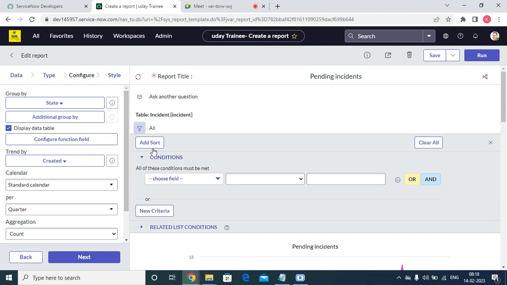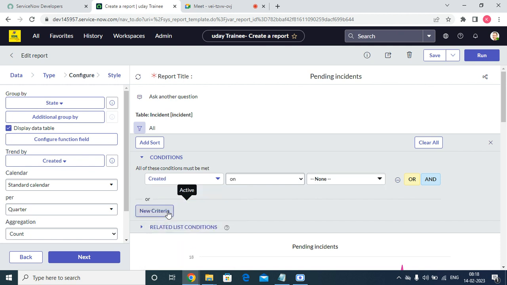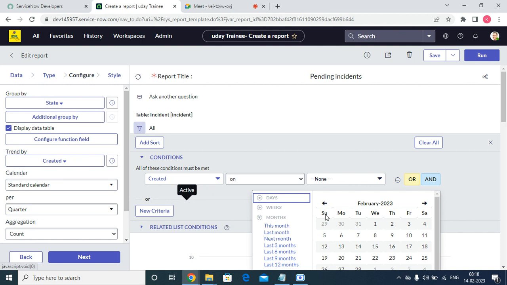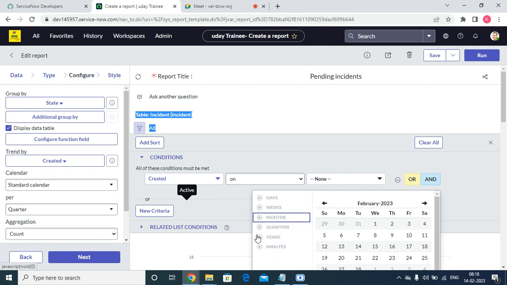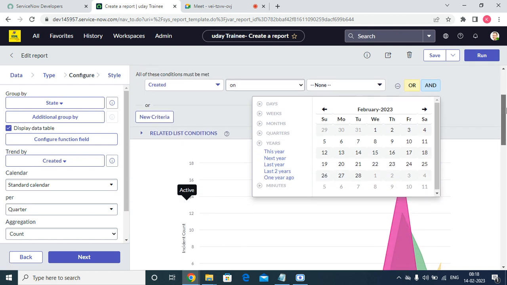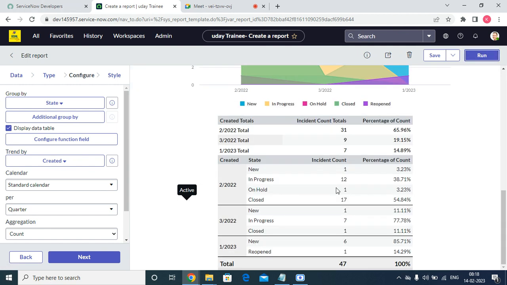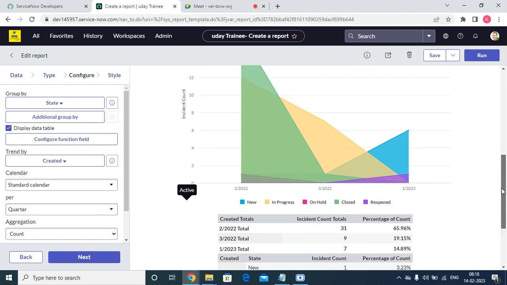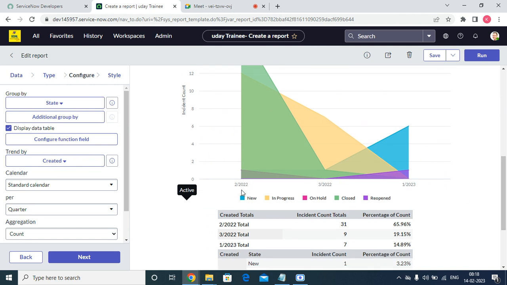And for example, I'm going to give a filter here. That means I'm building a condition here, created on. For example, if I choose the last 2 years and if I run this one, the report will be like this one. That means this is the first quarter, second quarter, and first quarter. It will come like this.